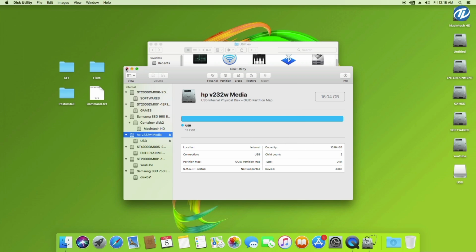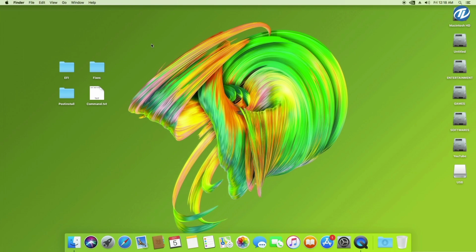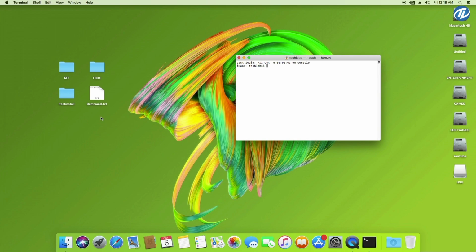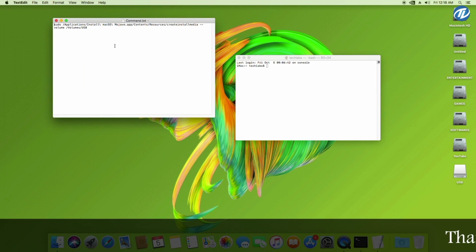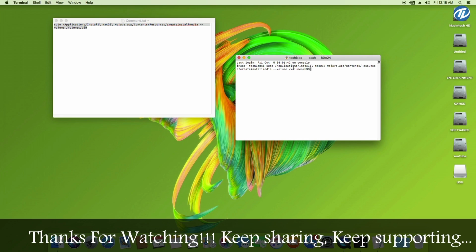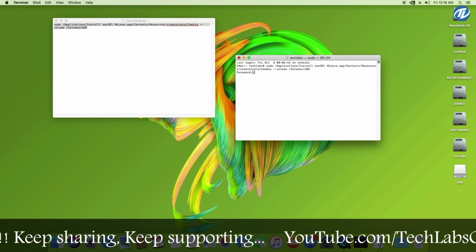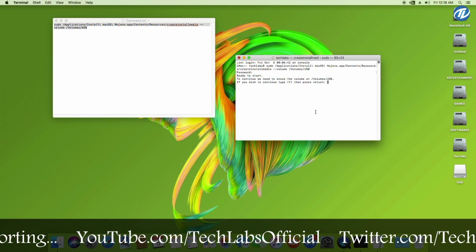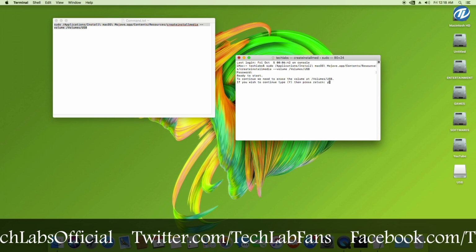Click on Done and close Disk Utility. Close Utilities. Now open Terminal. Copy this command, which has been provided under the video in the description, and paste it over here. Now press the Enter key. Now enter your password and press Enter. Now press Y to confirm and then press Enter.